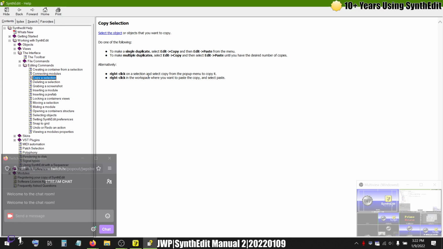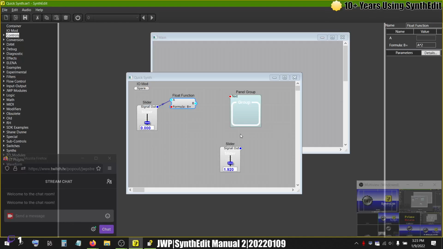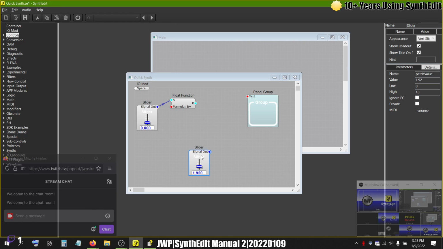Alternatively, right click on a selection and select copy from the pop-up menu to copy it. Right click on the workspace where you want to paste the copy and select paste. So, very important, as I mentioned before in the previous video, it's better to right-click copy and right-click paste, and then wherever your mouse was, that's where it's going to drop the module.